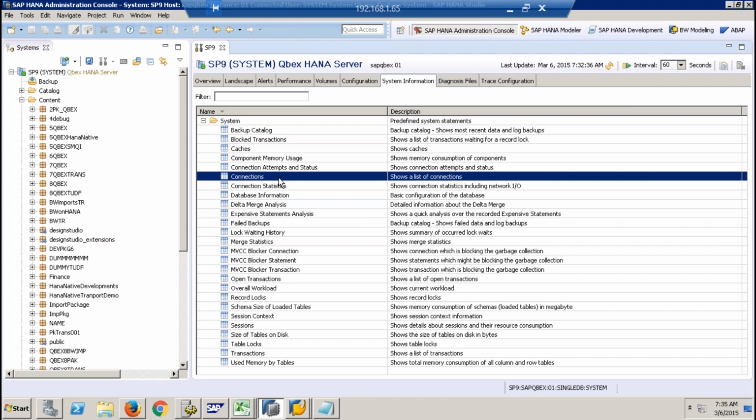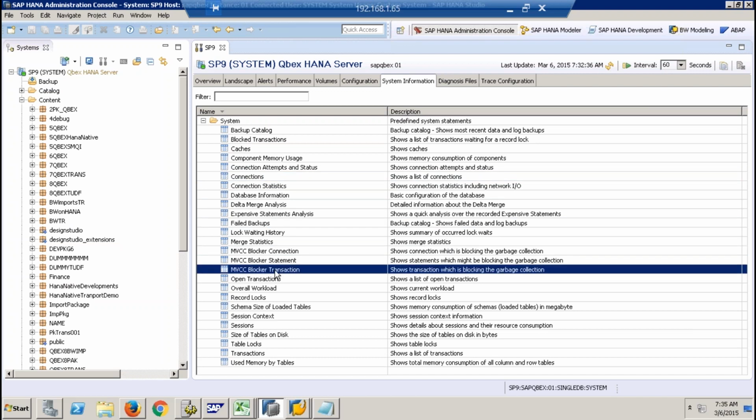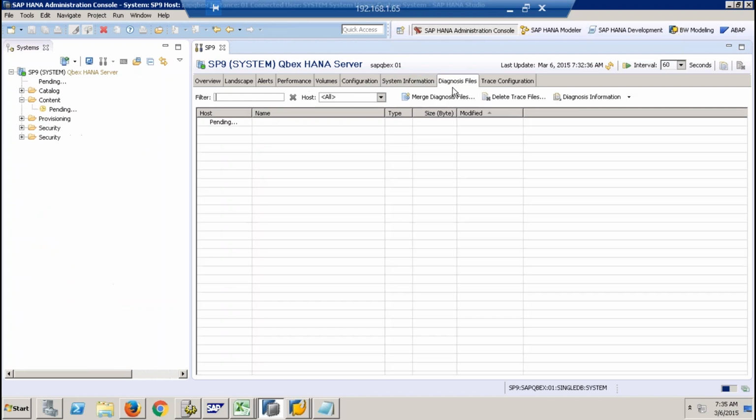Let's say you're building a table name. What is the length of a table name? The technical name of the table is max 72 characters. Like this, you can see system information from here, and then your diagnosis files.